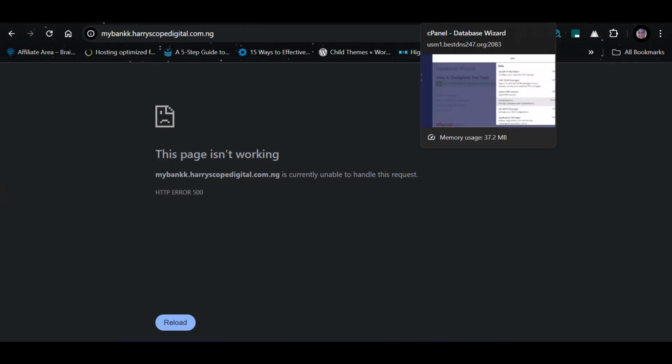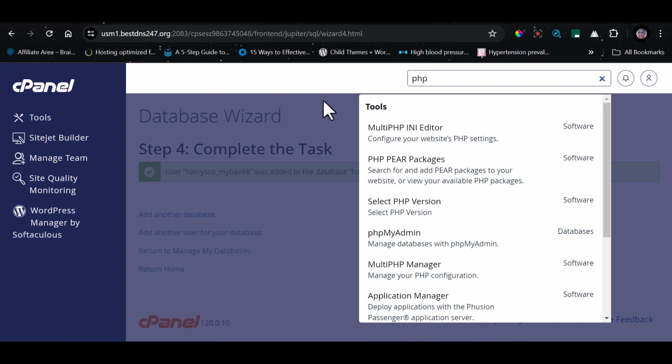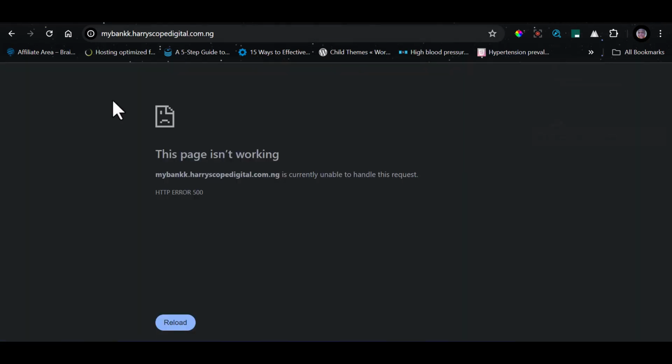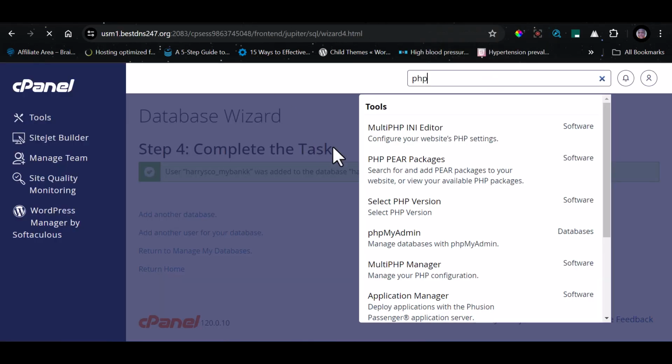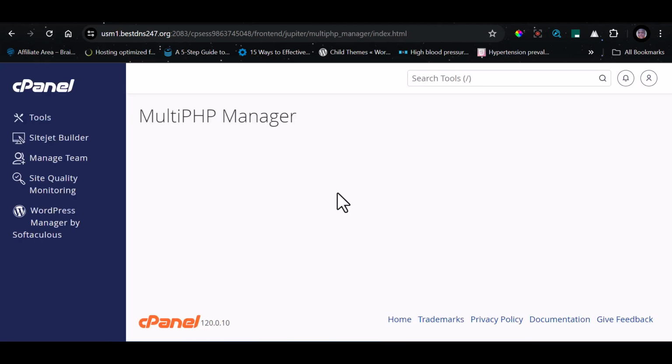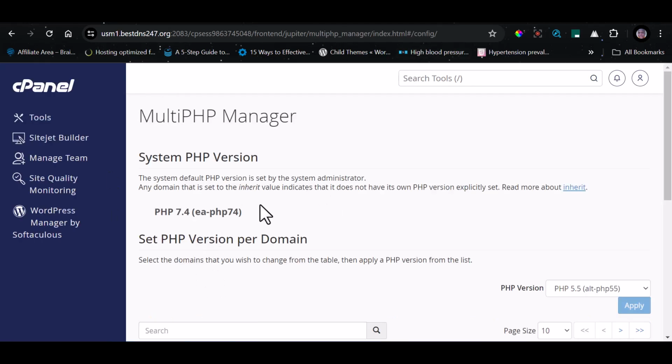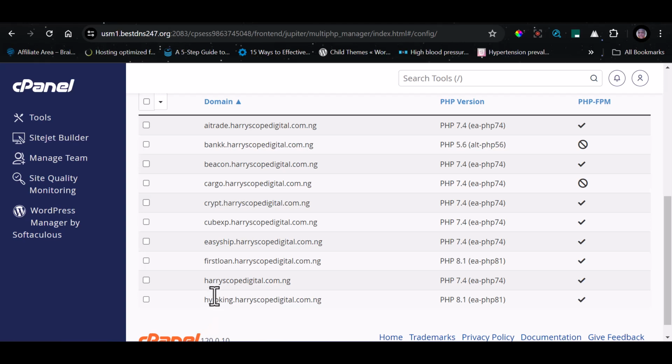So let's go back to our cPanel and search for PHP version. So we can search for multi-PHP manager. This multi-PHP manager enables you to manage the different PHP versions for your different domains. So click on this. Probably this could be an HTTP error, a PHP version error. So let's change the PHP version to 8.1 for this domain.